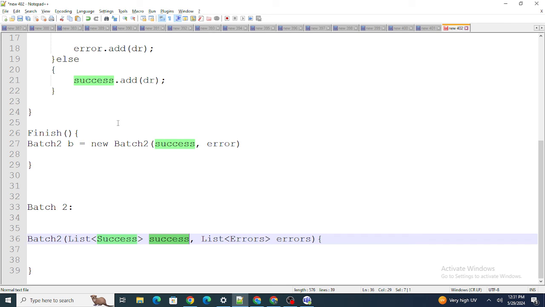Here again I will execute, and once everything is done, at the end of the finish method I will mail everyone the total number of records that have succeeded and the total number of records that have failed.